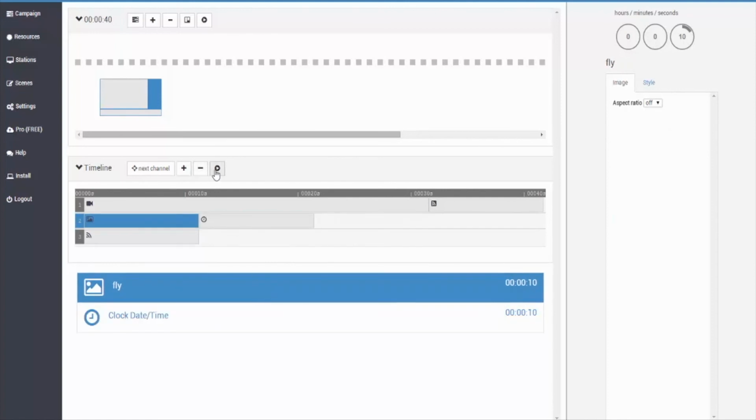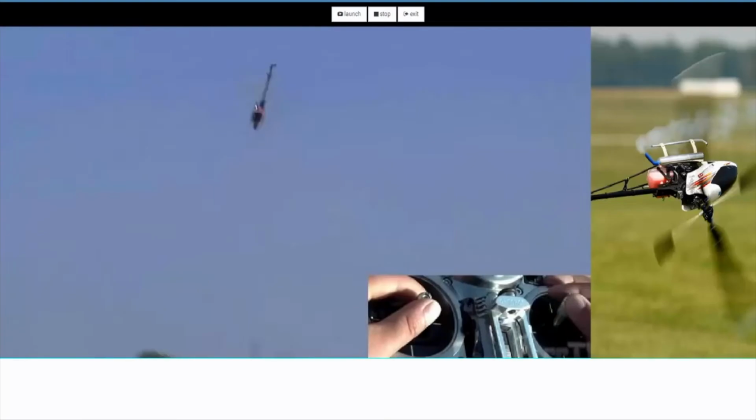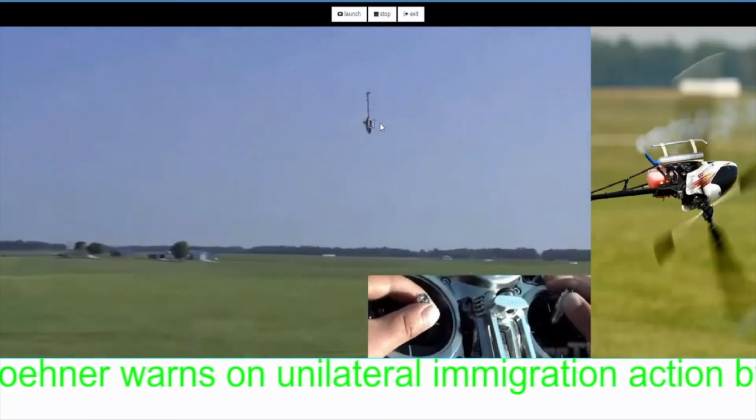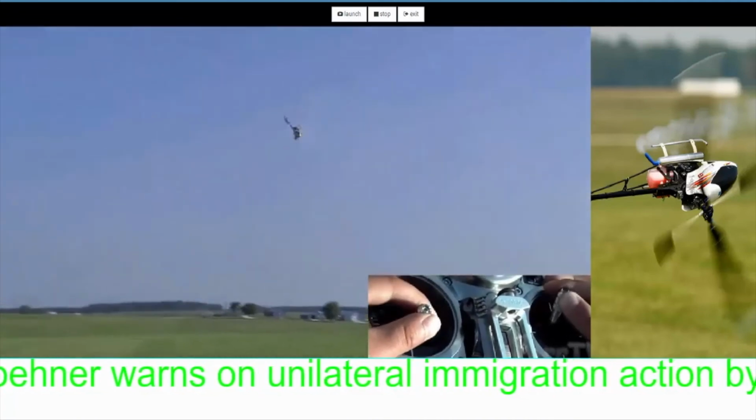And so now let's go ahead and preview our timeline. Click on this button right here, Preview Timeline. Everything gets saved to our server, and here's our presentation. We have the video with the helicopter playing, we have our image to the right, and we have the RSS ticker on the bottom.